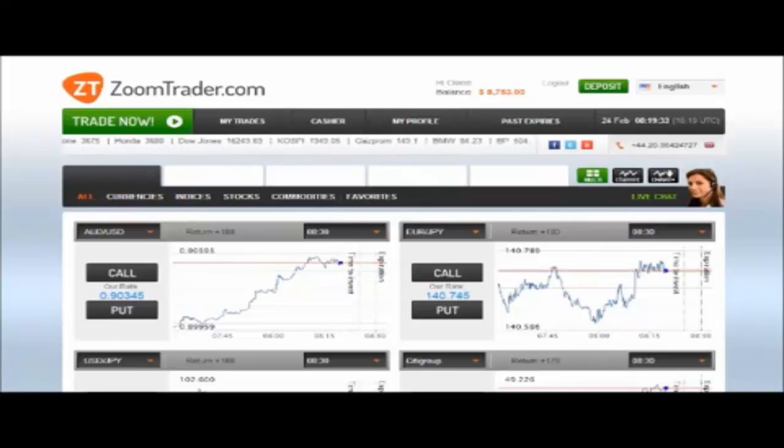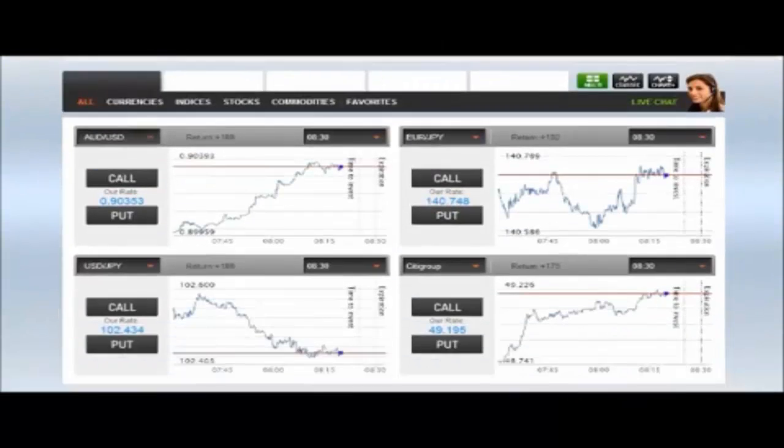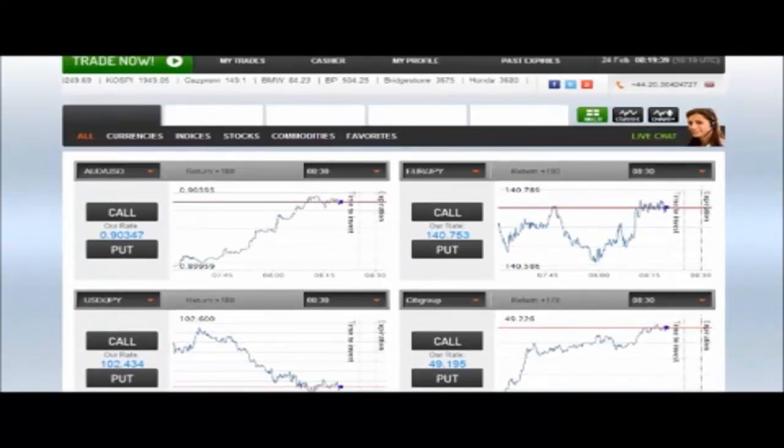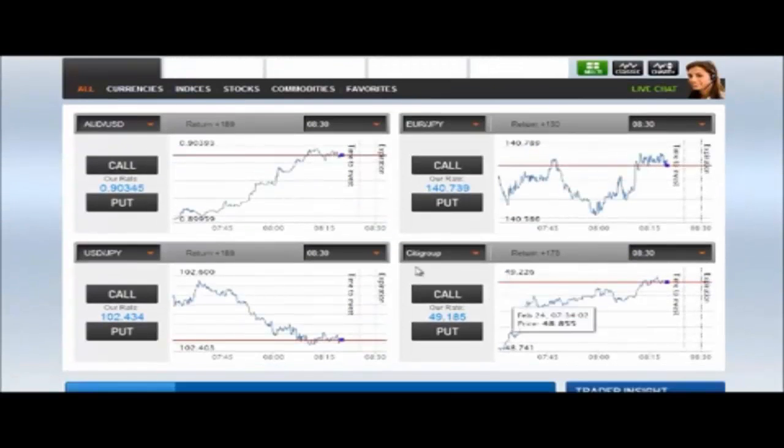Now there's some fantastic options here. This is a really simple platform to use. You see here it gives you instant heads up on several different pairs, and it also gives you trader insight. The two that are really sticking out with me right now are the US dollar versus yen and the Australian dollar versus US dollar.